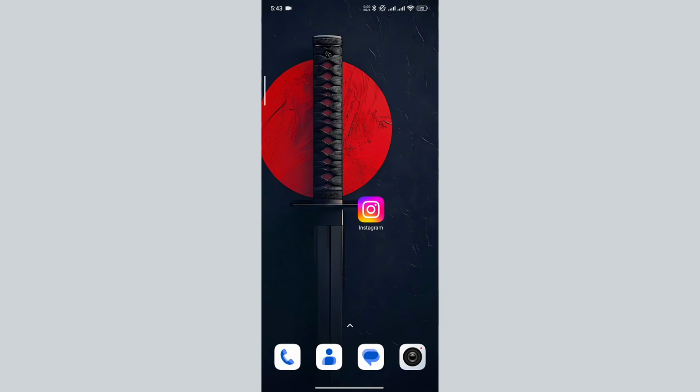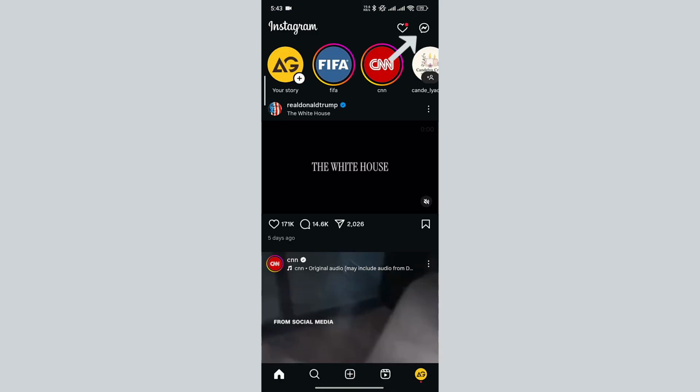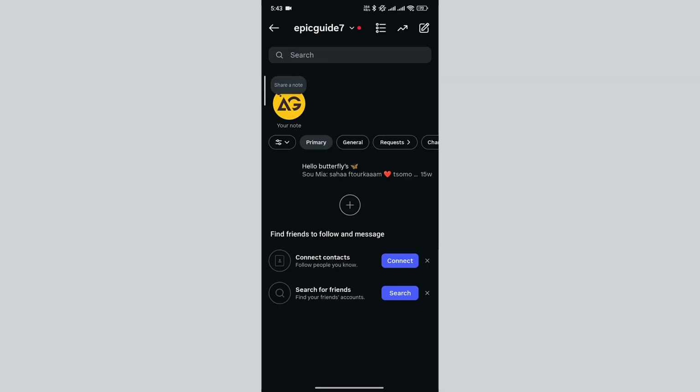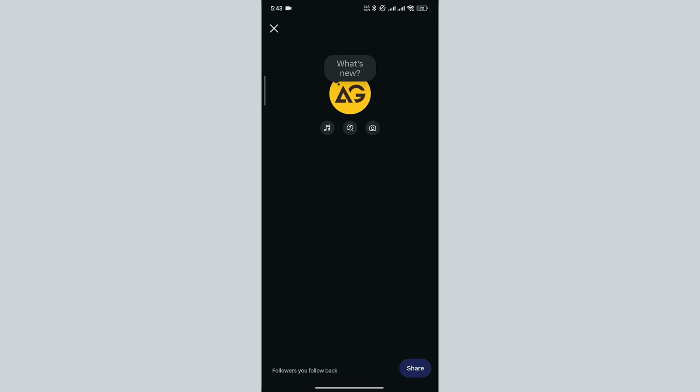In this video, I'm going to show you how to add effects on Instagram Notes. Let's open the Instagram app. In the top right corner, go to the DM section. Click on your profile icon to add a note.